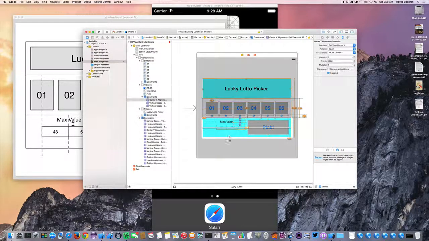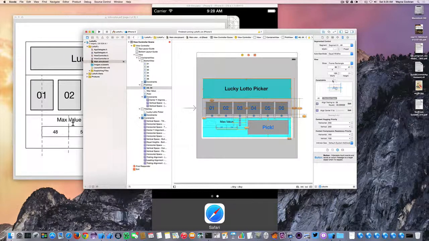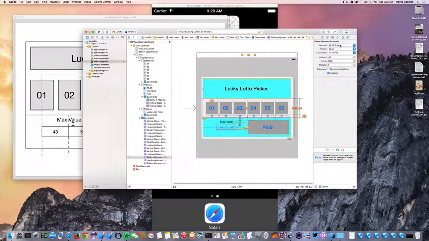So if I select the segmented control again and I look over here in the size inspector, I can see align trailing edge. So I'm going to edit this. Right now, it's set to align the trailing edge of my segmented control to be equal to the trailing edge of the 3 button, which is not quite what I want. I want it to be equal to the center. So I'm going to change this to the center of the 3 button. And I want the constant here to be 0. So now I'm going to have the trailing edge aligned with that.